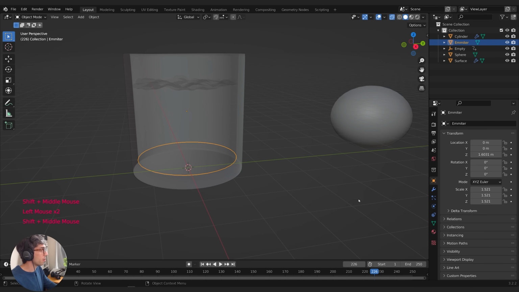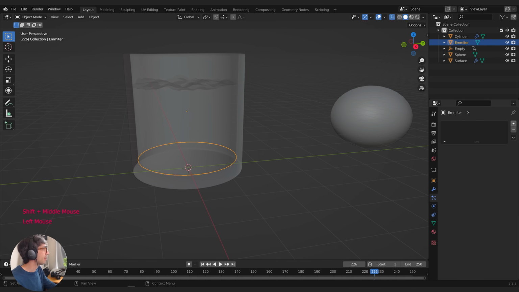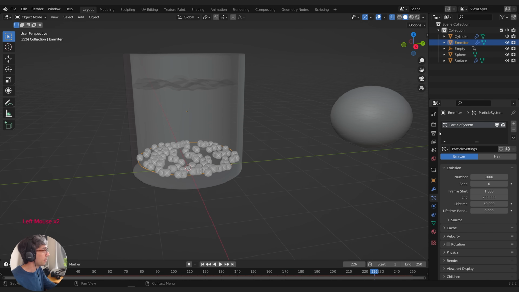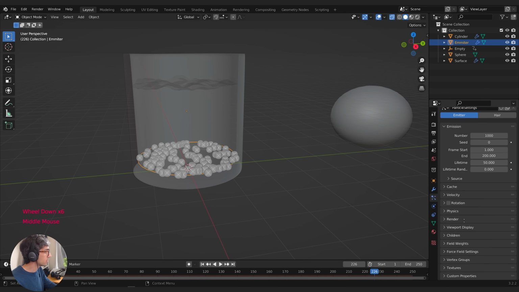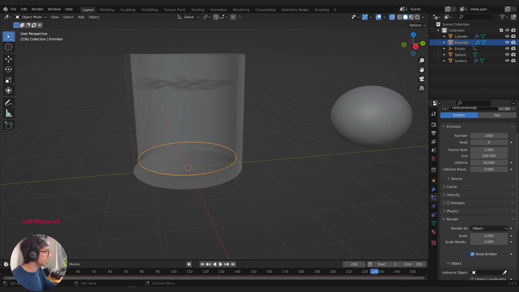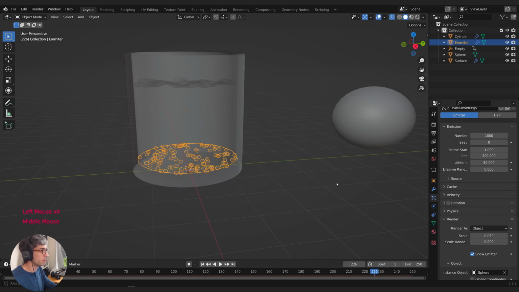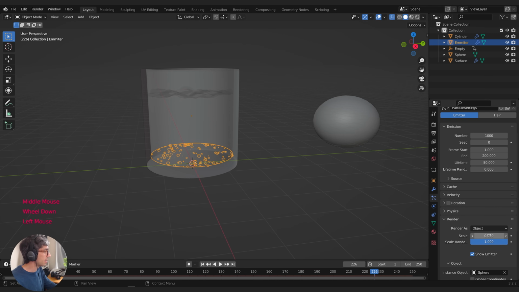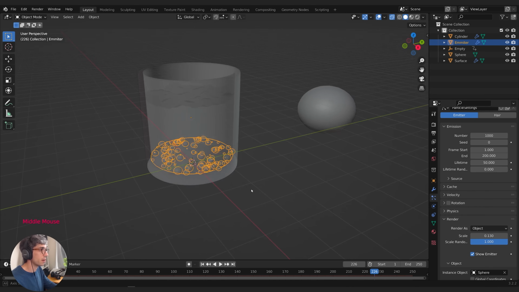And let's come back over to our emitter. Let's go to the particle tab, the plus symbol to create a new particle system. And right down here, let's go first to render, and let's select render as halo. Let's change that to render as object and select our sphere, which is going to be our bubble. We're going to turn up the scale random, and we'll increase the scale just a little bit until it starts looking right. It's pretty good.